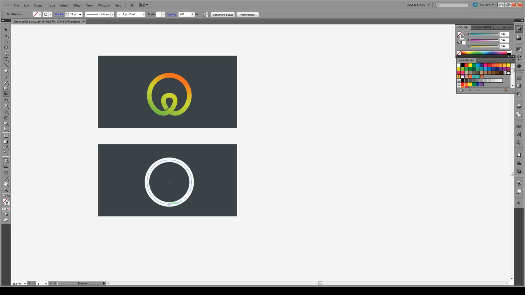Okay, now what you'll see is that a circle has 4 anchor points when you first make it. We're going to use C, which is the cut tool, or the knife tool, and click on one of the anchor points at the bottom and move it into the middle. This is the basic premise of this tutorial.